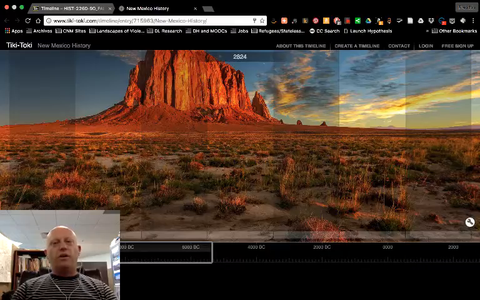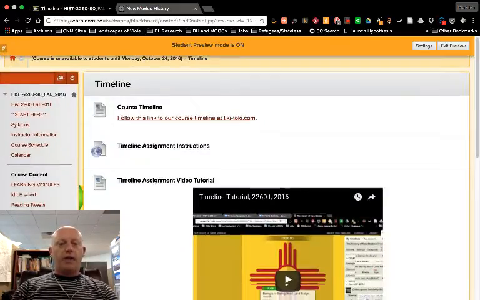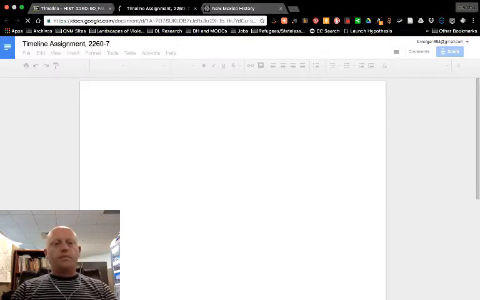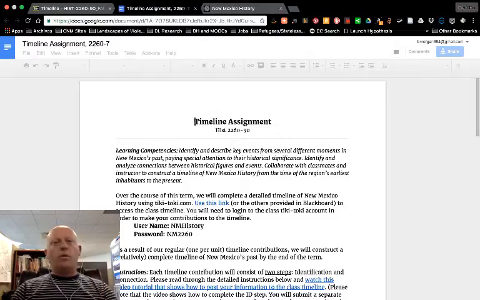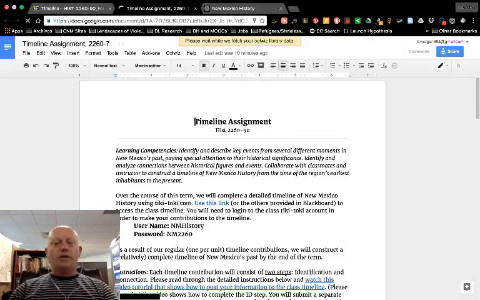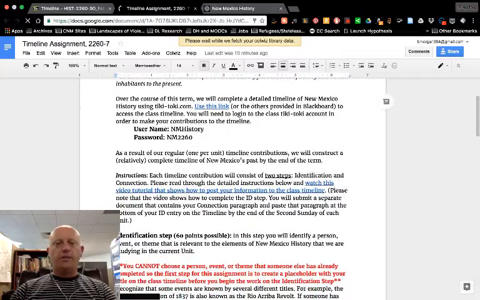In order to understand what you're supposed to do here, though, we're going to go back to the tab in Blackboard, and we're going to open the timeline assignment instructions. So these instructions will walk you through, hopefully clearly and in even more detail than I'm going to show you here, walk you through the assignment. Once it loads, I'll scroll down a little bit. This link will also open the course timeline.